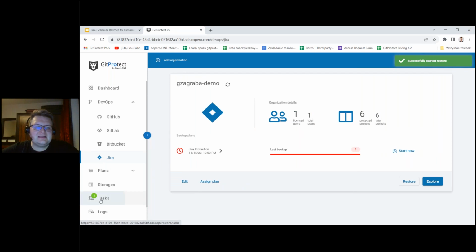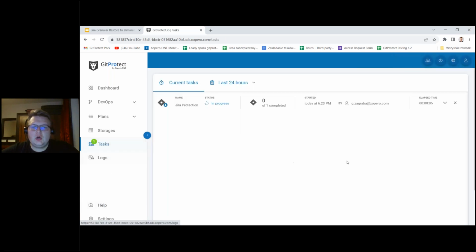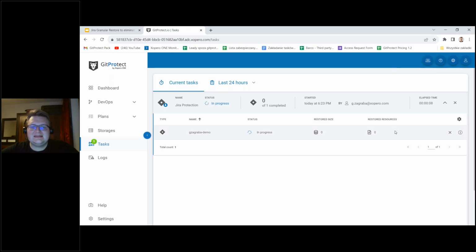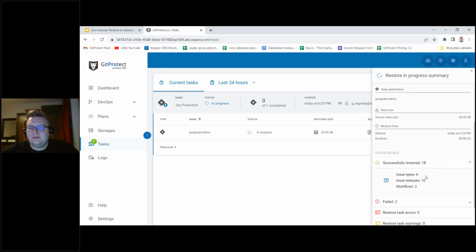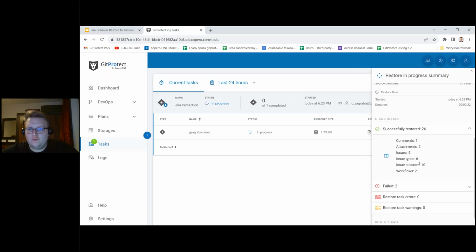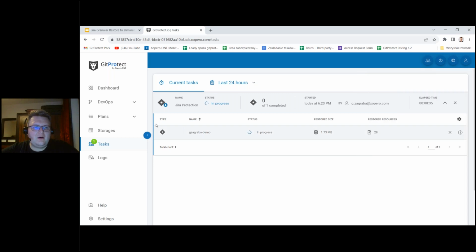And as it typically happens in GitProtect, now I can go to my task manager and see a summary of my task happening in the background. Once it's finished, I will see that in my summary of finished tasks as well. As you can see, it is restoring all the different resources. So I can, for example, see that it restored 2 issues, 6 different issue types, 10 statuses, and 2 workflows so far. So this is how the restore of specific issues works.